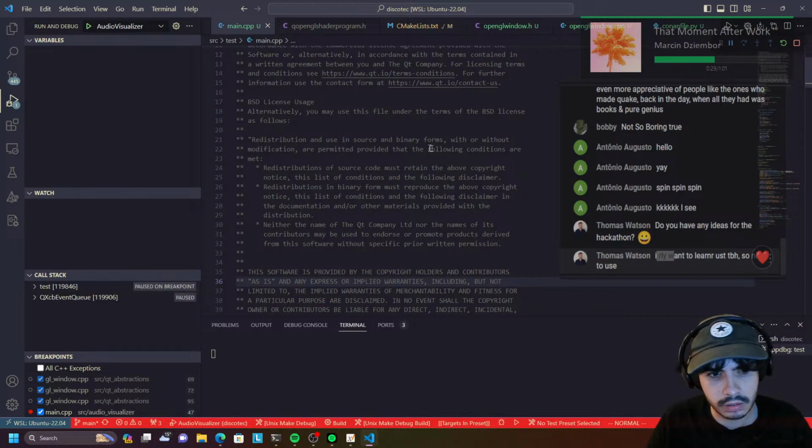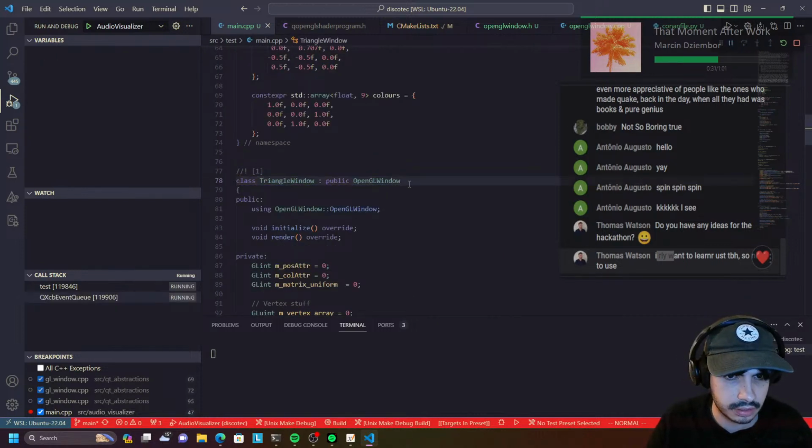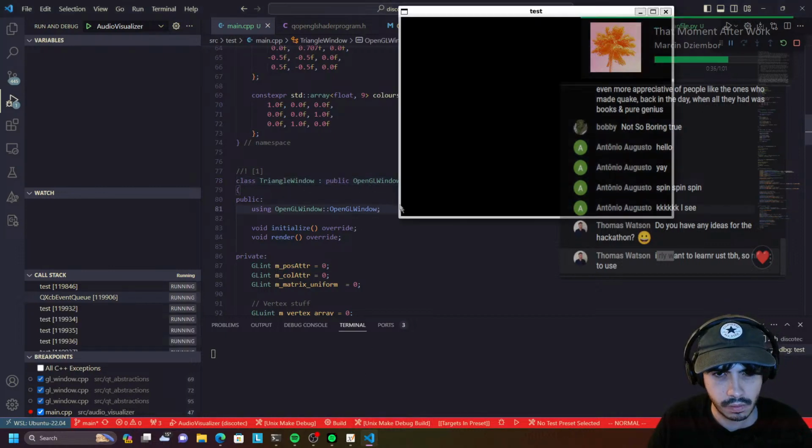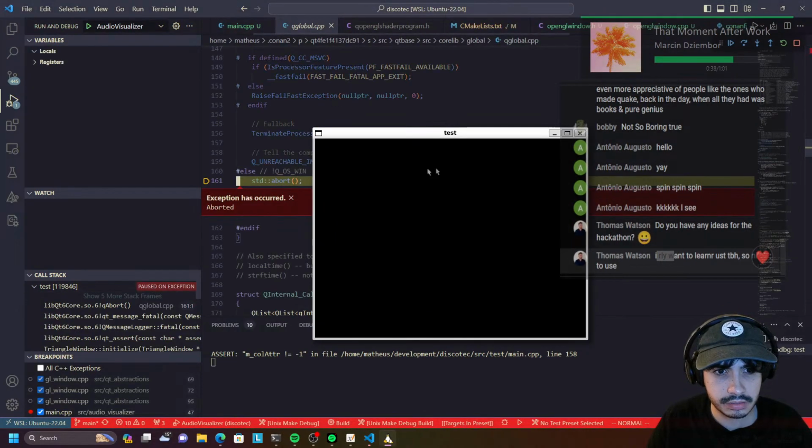So either it will work or we won't see anything, right? That's the thing with OpenGL. Either it usually works or you don't really see anything. There you go. So in this case, we don't see anything.